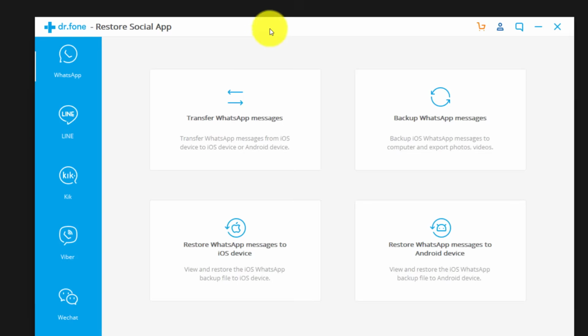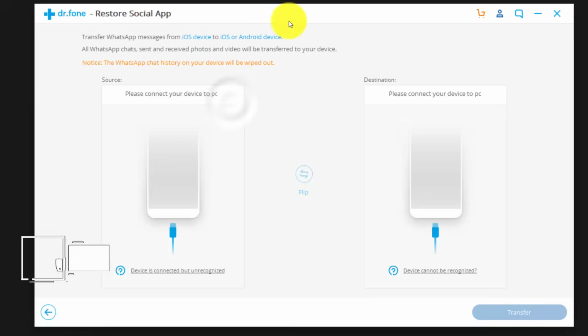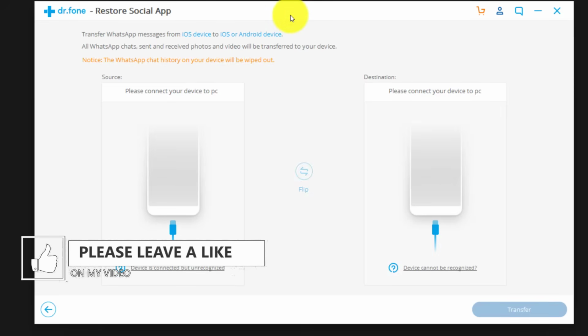Just click on it. After that, you will have four options. You can backup and restore your WhatsApp messages. You can transfer WhatsApp messages from one phone to another and all those things. In order to transfer WhatsApp messages from one phone to another, you're going to have to select transfer WhatsApp messages. Now it's going to ask you to connect both your phones to PC with a USB cable.